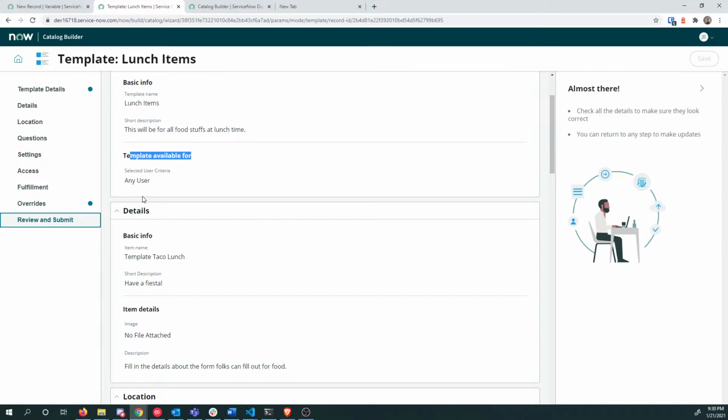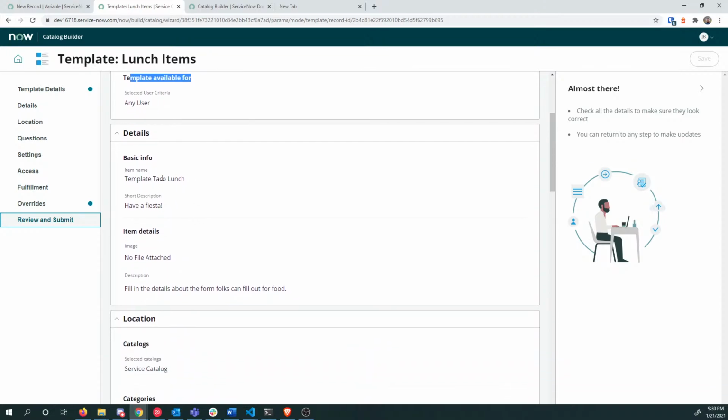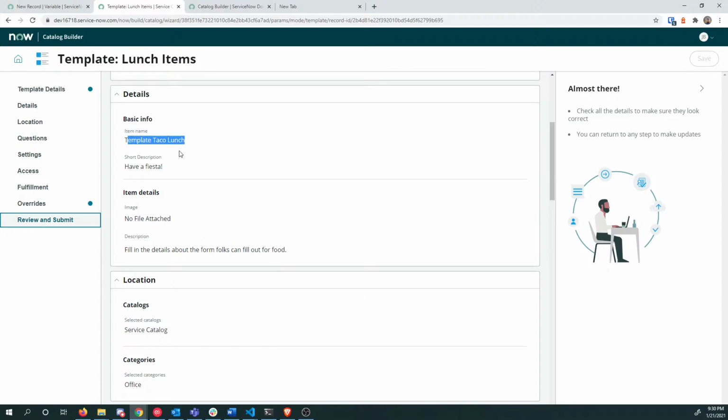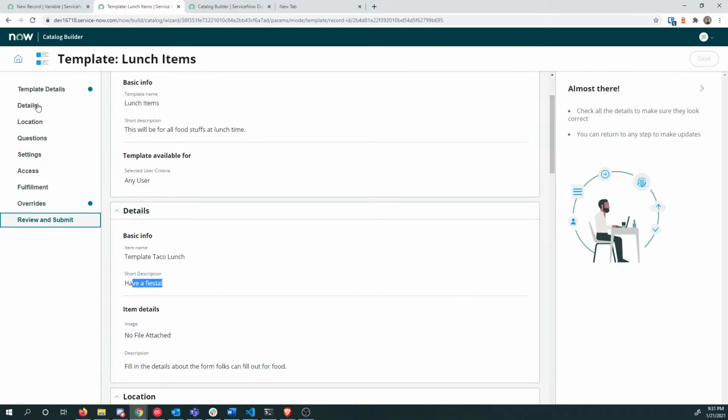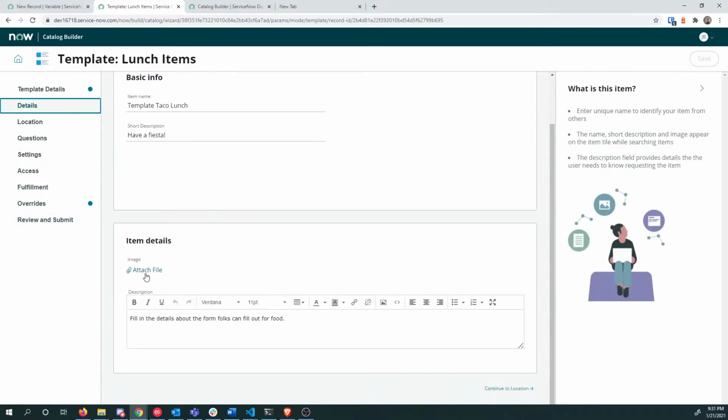This template's available for anybody to make. It should preload item name template taco lunch. So hopefully they change that. Have a fiesta. Item details, no file attached. I should probably attach a file. That should be fine. Let me go back to the details.